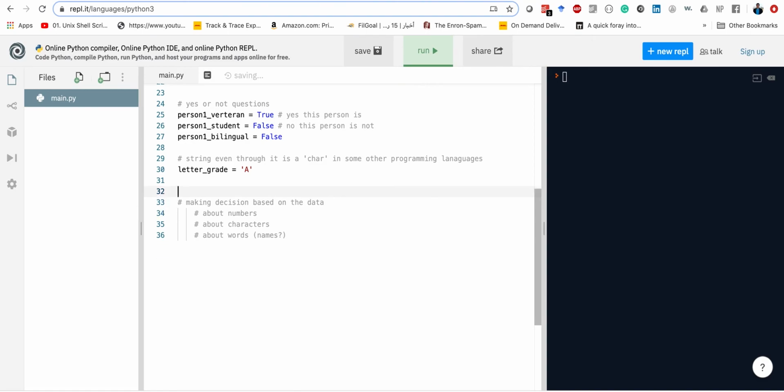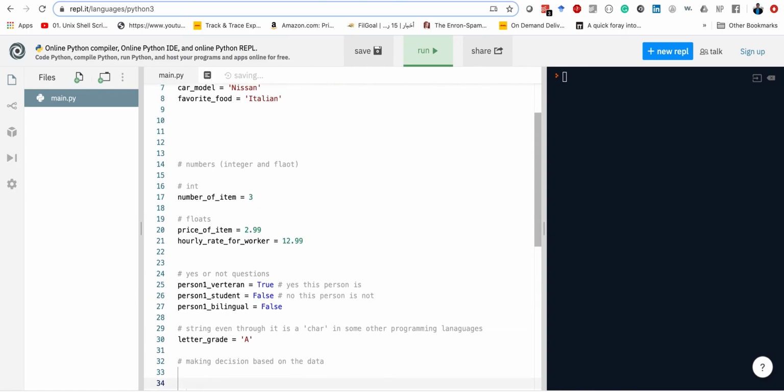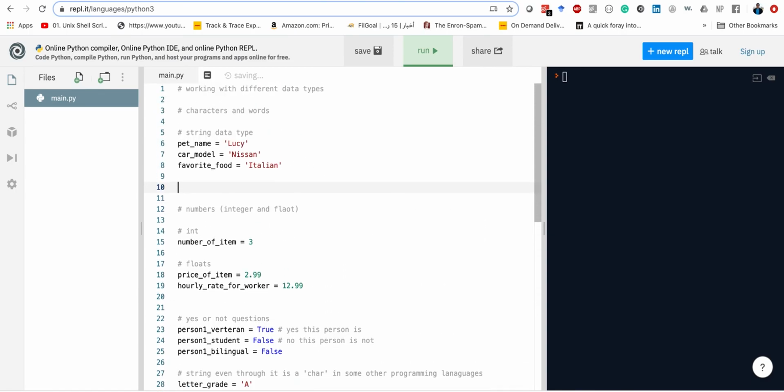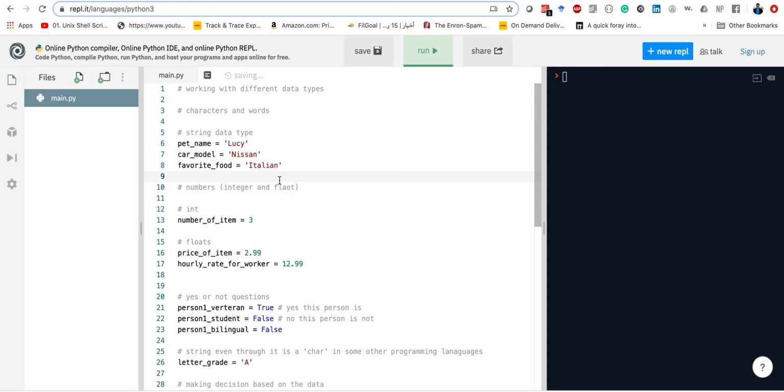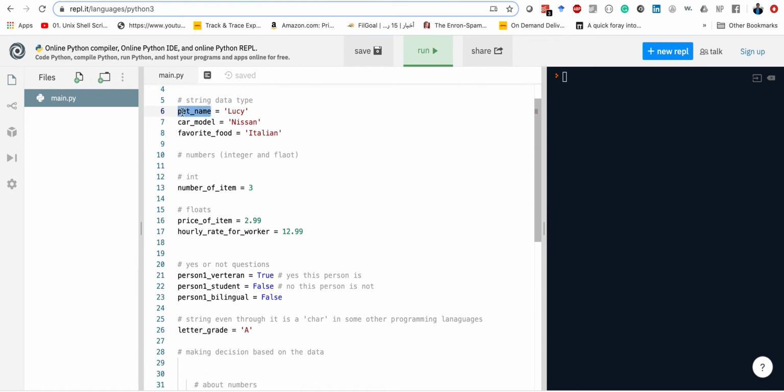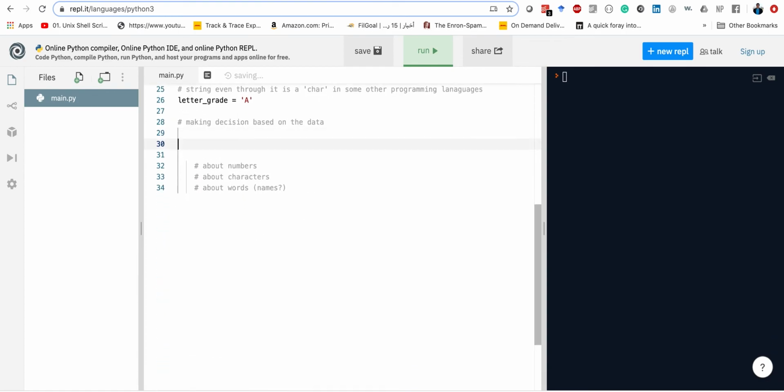Now, what can we do with these data types? It would be really useful if we can make some decisions. Say you have a pet, and this pet is a cat. So you want to make sure you feed the pet the right food. If the pet is a cat, you might want to feed it kibble, and if the pet is a bird, you might want to feed it seeds.